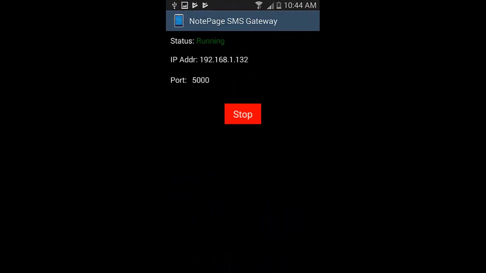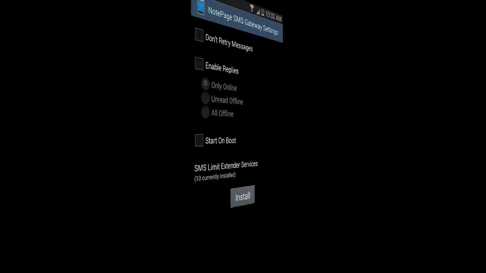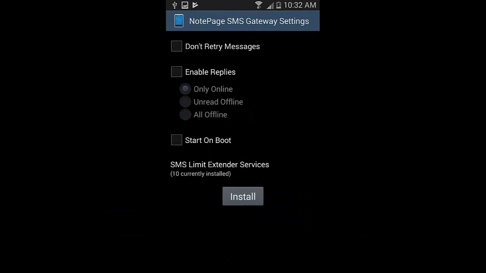Next, let's have a look at the program's settings. To get to the settings, press the Menu button on your phone and select Settings. In Settings, you'll see the following options. Enabling Don't Retry Messages tells the app that if it has trouble delivering a message, it should not retry the delivery attempt. Enabling Enable Replies tells the app that you're going to check for reply messages as well as sending text messages. If you want the ability to receive replies to your text messages, this must be enabled.